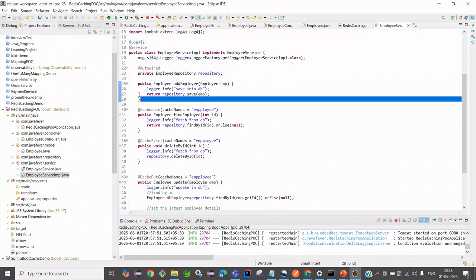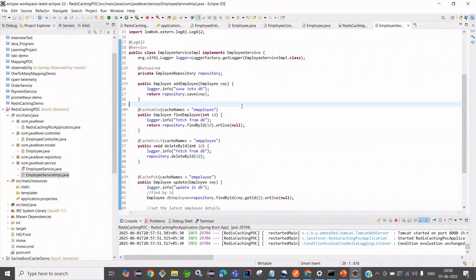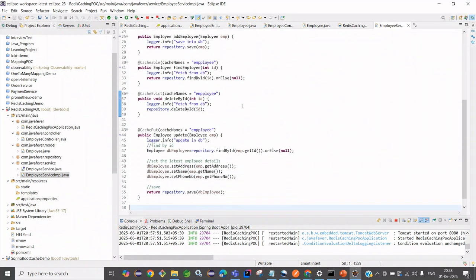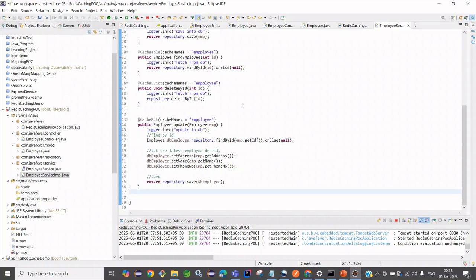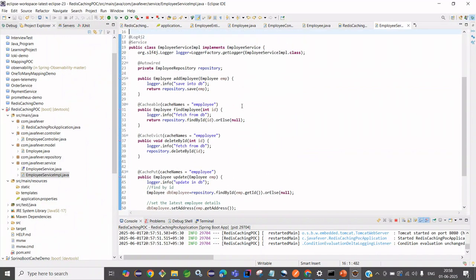On the add API it is not required, because every time we get a new record and it will be inserted inside the DB. So this is not related to our Redis cache. Now we have put all the caching related annotations. Now we are going to use Redis. We have to install Redis on our Windows machine. We have already installed it.